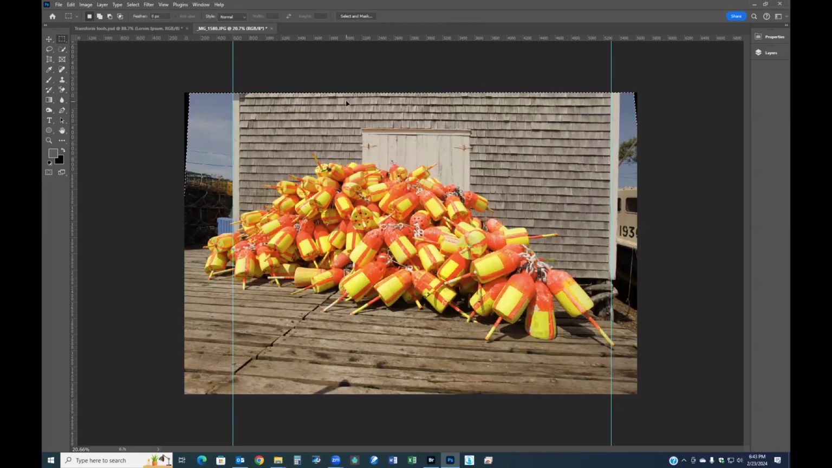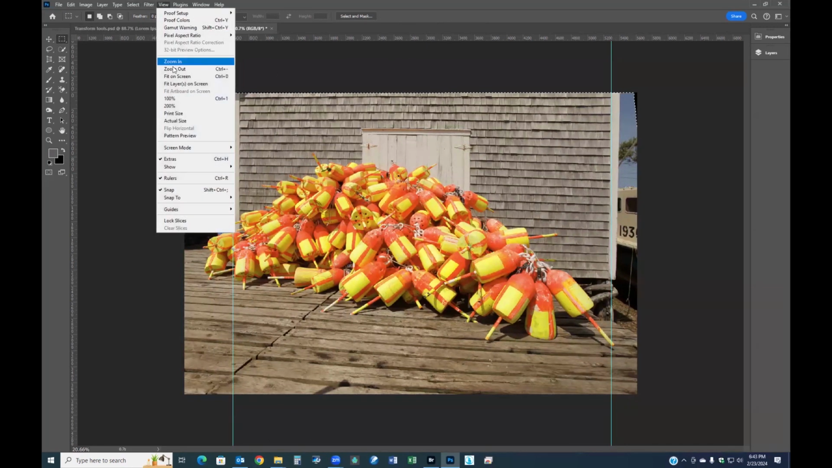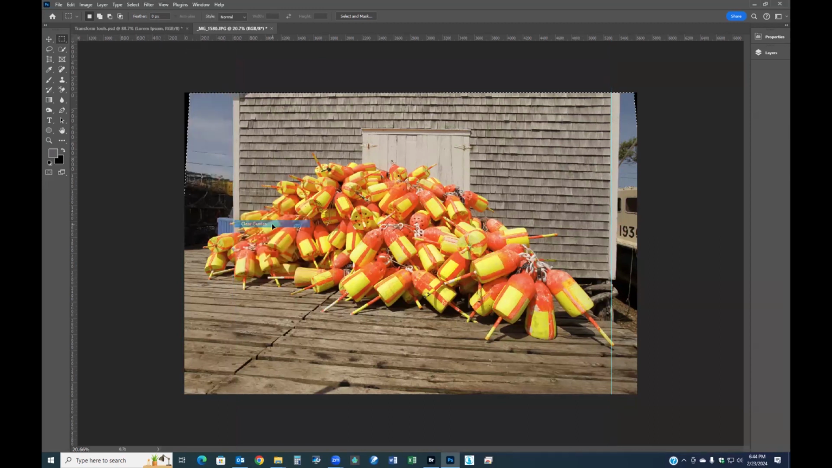Now I don't need these guides out here anymore because they helped me to get this to where I want this. So if I go up to View and then go to Guides and then choose Clear Guides, this is how you get rid of the guides. And they're gone. I could fill this in up here, couldn't I? I don't have to crop, and I could do the same thing over here.